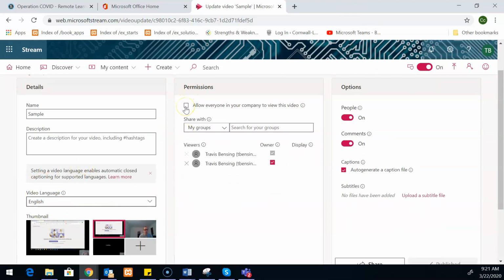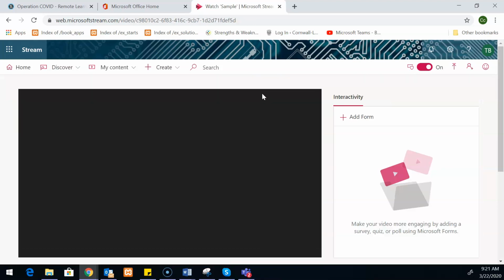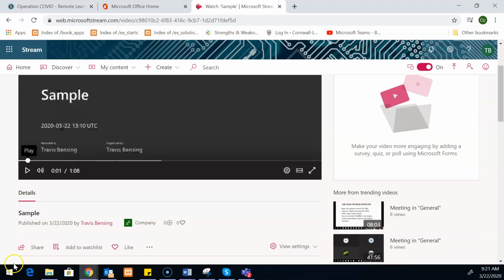The next thing we have to do is allow everybody in our company to see the video. That doesn't mean everybody will see the video. It just means that you can share it and any of your students would be able to see it without you having to go and specifically give them permission to do so. So check off allow everyone in your company to view the video, and then hit apply. Essentially, those are the only settings that we need to work with when we are going through this process.